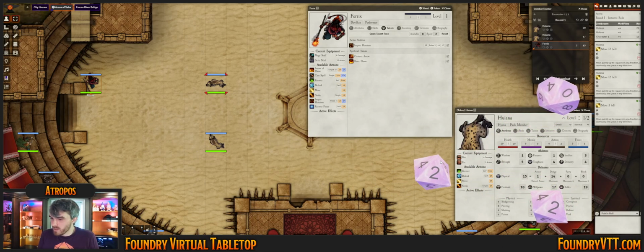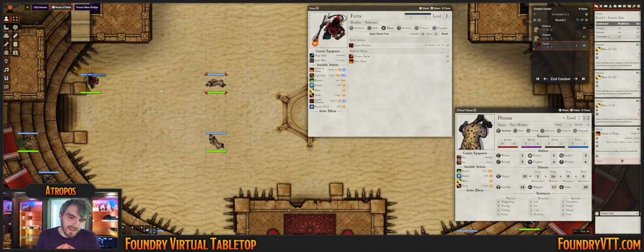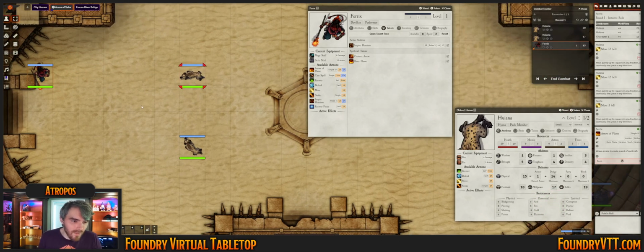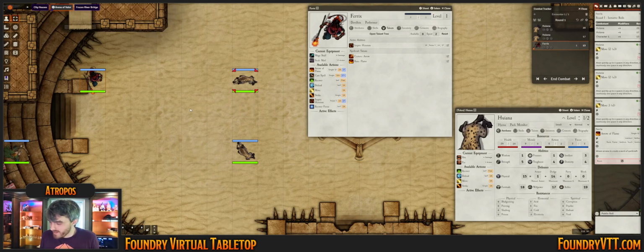Here comes the roll. Oh, it's not so good. It is a miss. We get the animation. Even the animation itself missed. The joy of Sequencer. So my first attempt at a spell here did not really work so well for me.